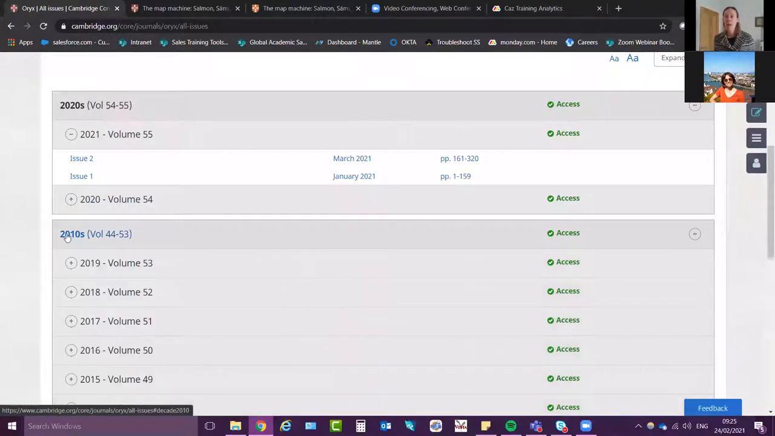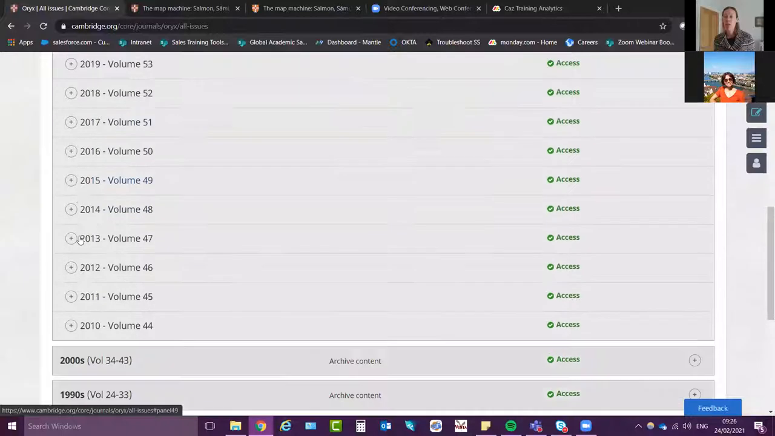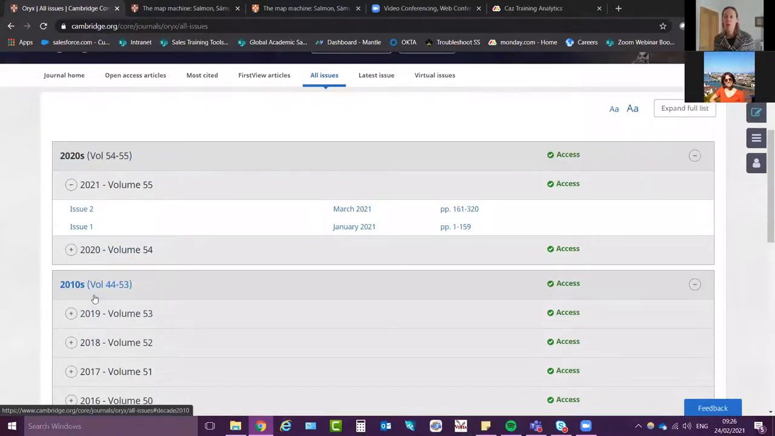We have content laid out on a volume by volume basis. And these gray bands are 10 years worth at a time. So we've got the 2010s here. You see you've got everything from 2010 right up to 2019. And then we have the 2020s. So we have 10 years worth of content.